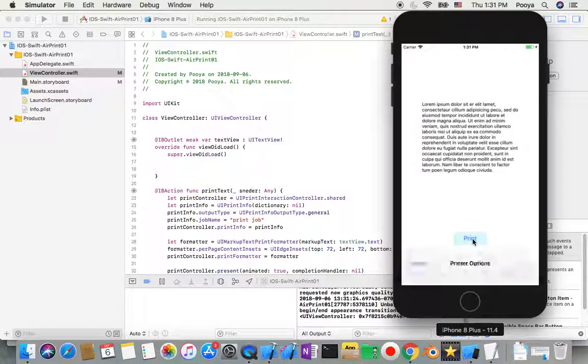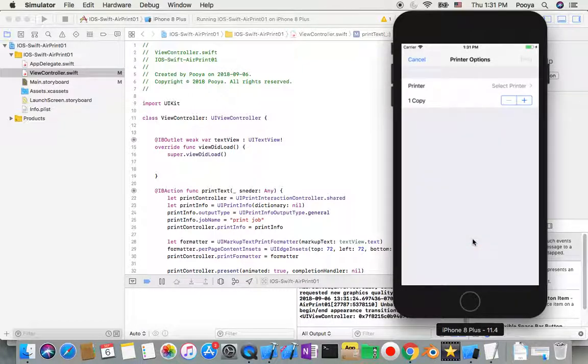So now you will see when we tap on that button, we will have the UIPrintInteractionController. This is made by iOS, and we can use it. So you can add copies here. This is 72 space from everywhere, and first you need to select the printer. You need to find an AirPrinter around, and then when you choose it, you can print it.